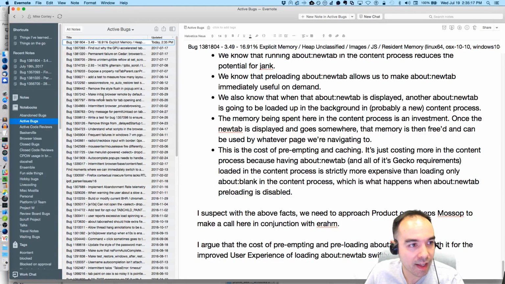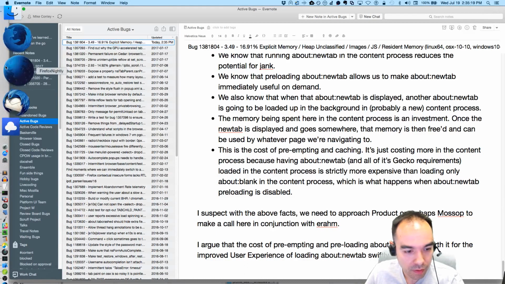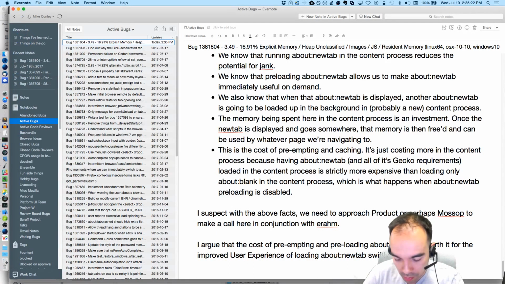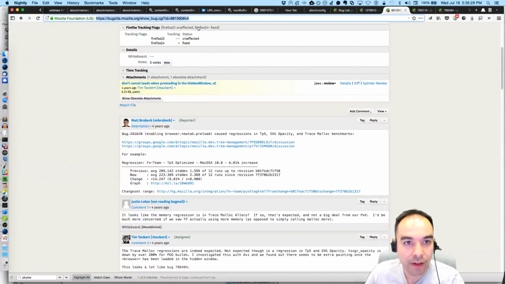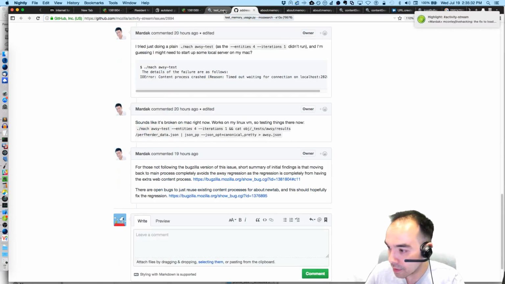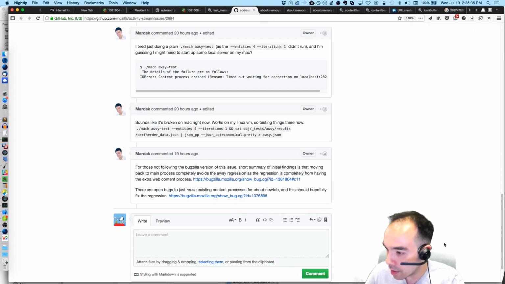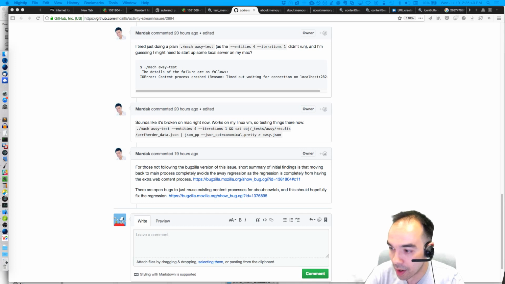Also of note, there's another fact that we need to look at. Another fact, folks. It is this one. The fix to load About New tab in an existing content process should avoid the preloaded content process, right? There is no preloaded content process after the patch you landed.